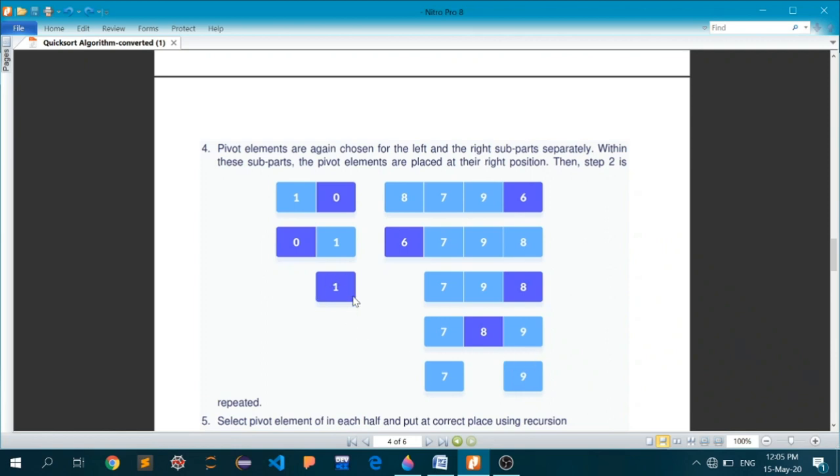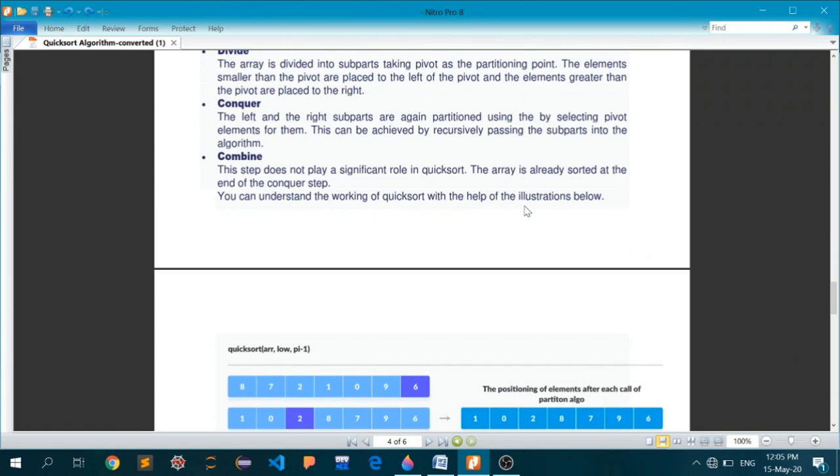As in this case, because the pivot element is 0, we are left with only 1, and it is the only value in this array. So it has found its rightful place. So if you combine all this, you will have the sorted array with you.